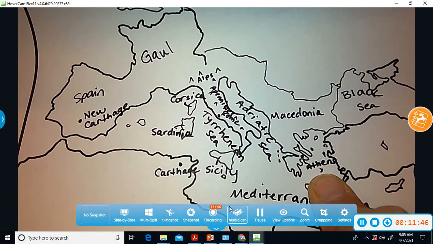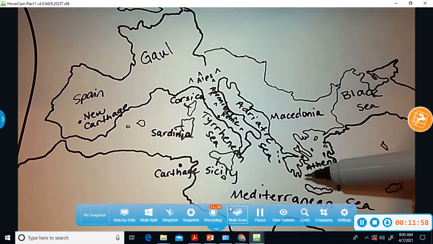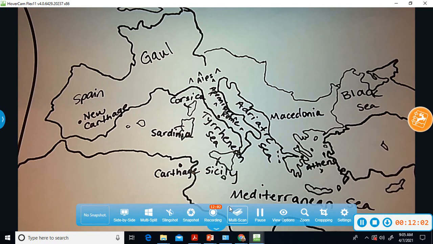I can't even read the map except for the words. Wait, did you put on Sparta too? Nope, just Athens. But where would Sparta be? At the bottom. Kind of right here. Well, Athens is obviously superior, which is why we labeled it.